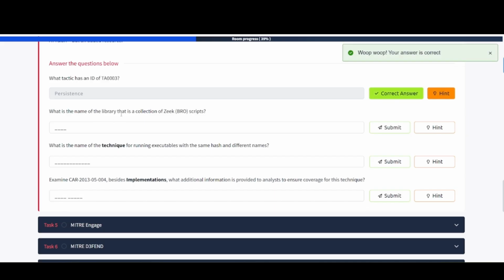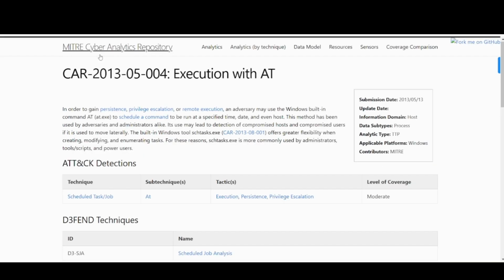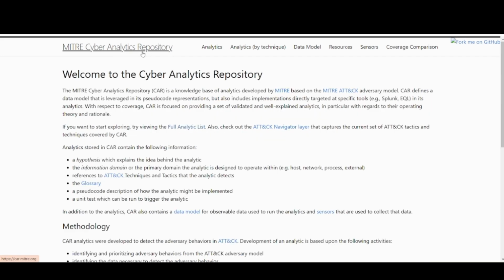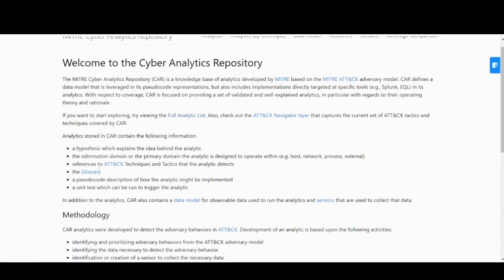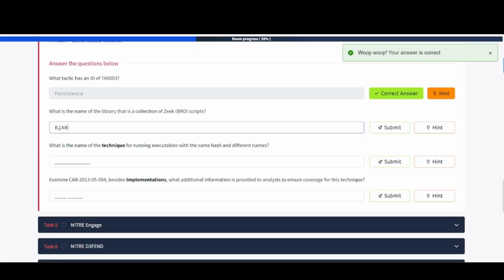What is the name of the library that is a collection of Zeek/Bro scripts? Now for this one, you have to go into this MITRE Cyber Analytics repository and go to the main page here. And then once you scroll all the way down here, you can just use Control F, type in Zeek like this. You can see it's referenced down here. So BZAR is what we're looking for here. So we'll copy that, plug it in here.